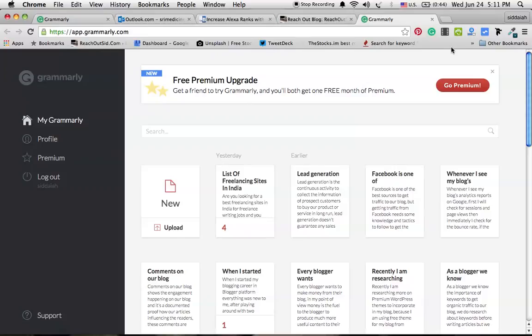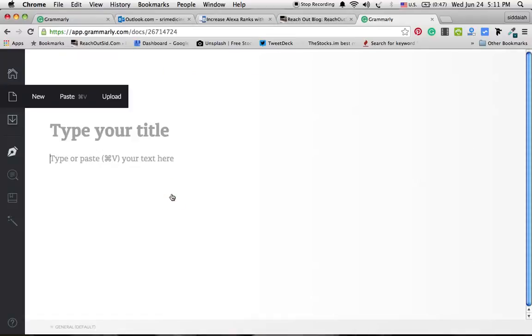Here I have already opened the Grammarly homepage, and it takes a little bit of time to load the editor. Now it's going to open here. Okay, now it is the home page of Grammarly. Here you can check your articles for spelling mistakes and grammatical mistakes.